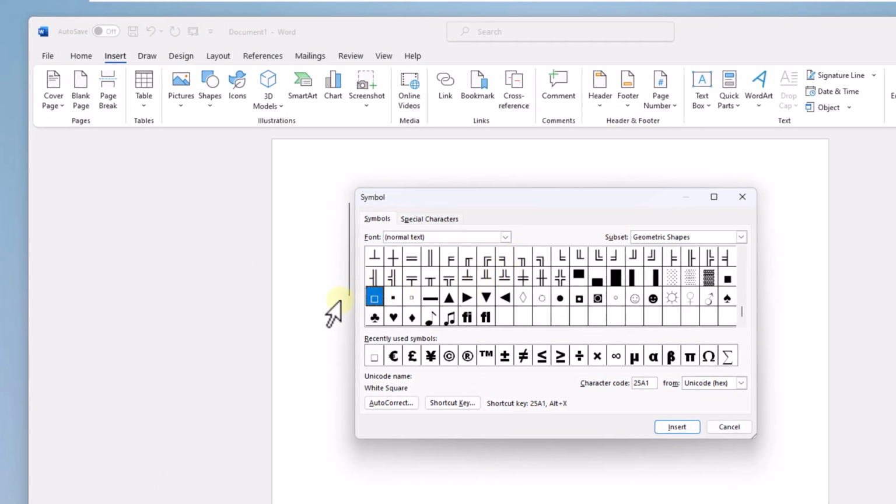Now locate and select the box symbol. Once selected, click Insert, click Close, and this checkbox will be automatically added in Word.